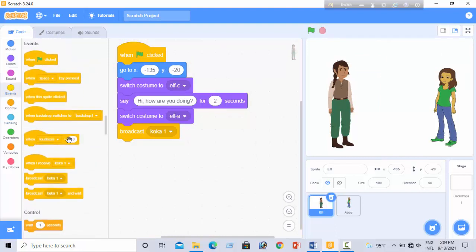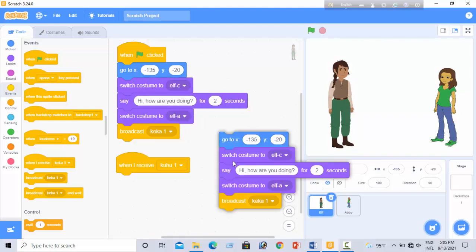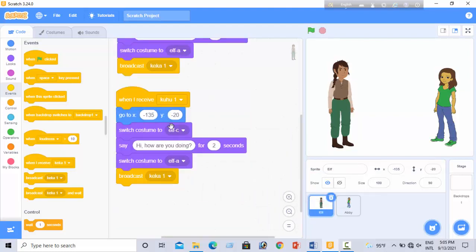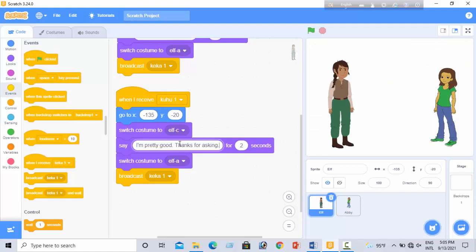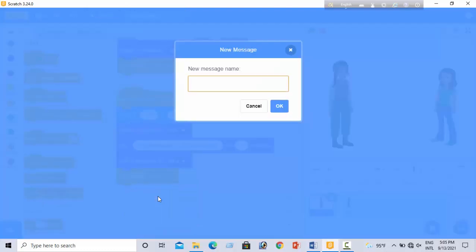Then I go to events and need when I receive KEKA 1, but it's not KEKA 1, it's KUHU 1. When I receive KUHU 1, and I duplicate this. Go to X position and Y position, switch costume to ELF-C and say, not how are you doing, it's I am pretty good, thanks for asking. I copy and paste this writing, and it's for 3 seconds. And broadcast KEKA 2.